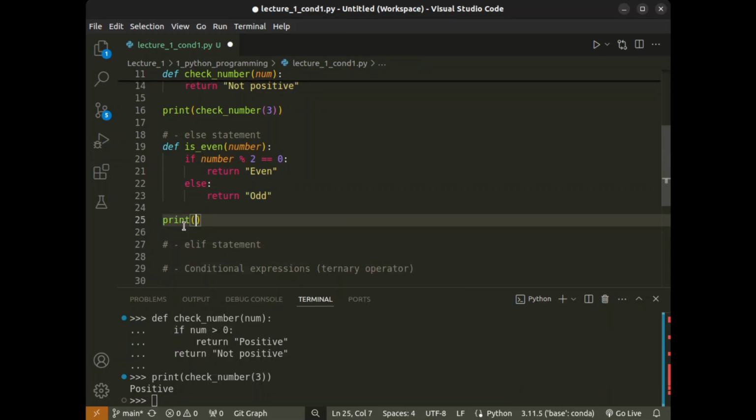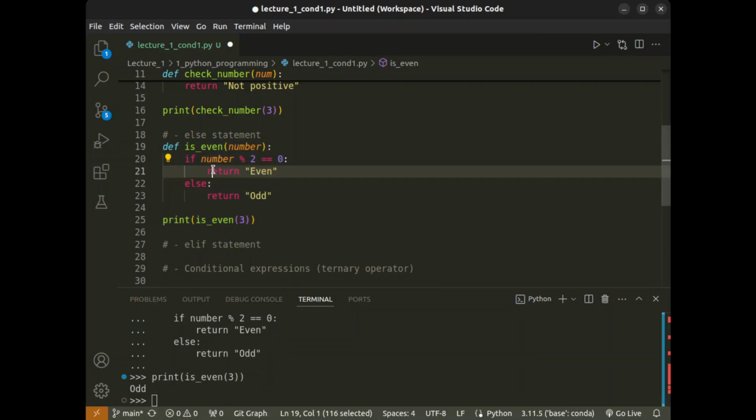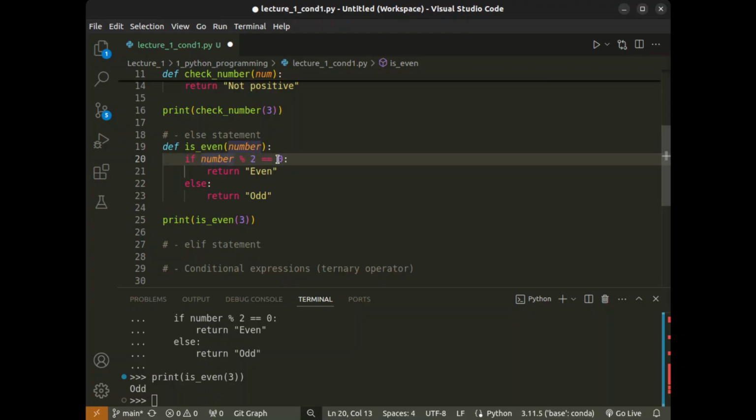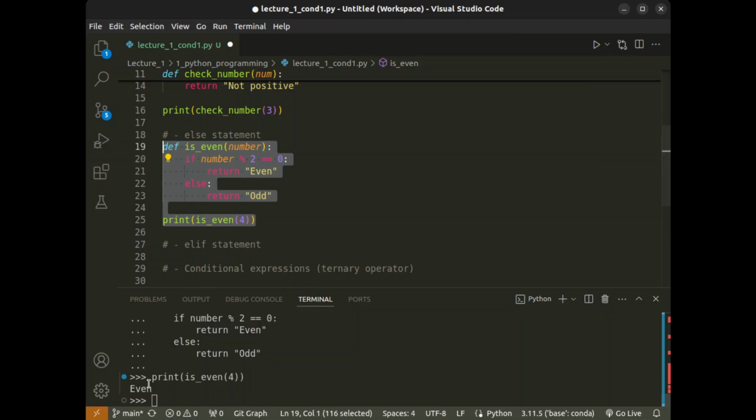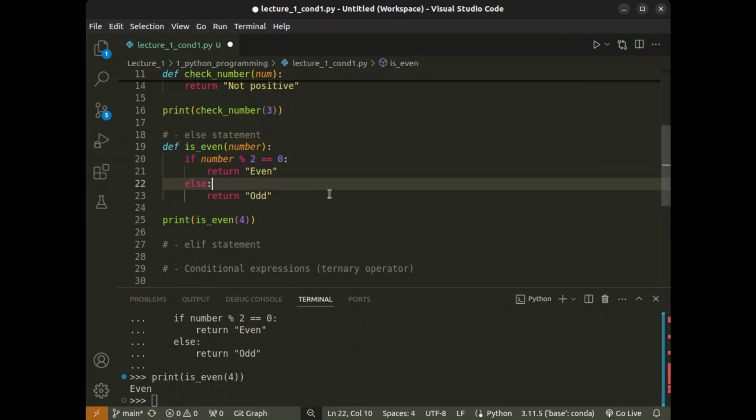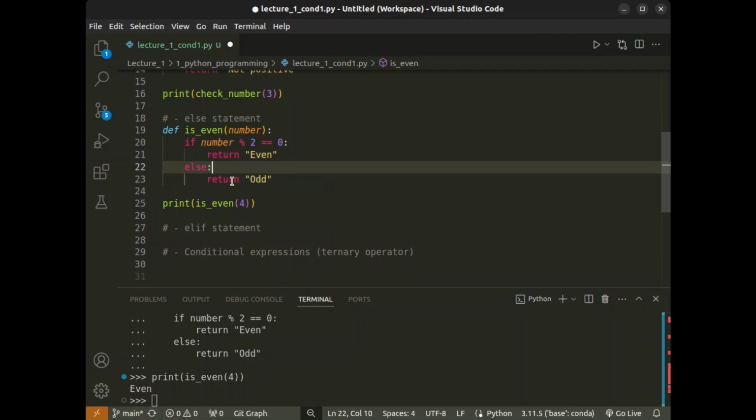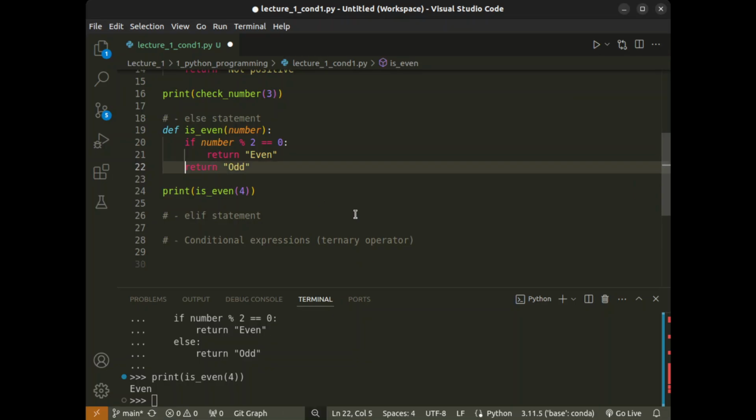So the output for is_even, if I give it 3, will return odd, because that's not true: if I divide 3 by 2, the remainder is 1 and it's not 0, so it's not even. It goes to else and returns odd. Whereas if I put 4, then it simply tells me that's even, since 4 divided by 2 is 2, and the remainder is 0.